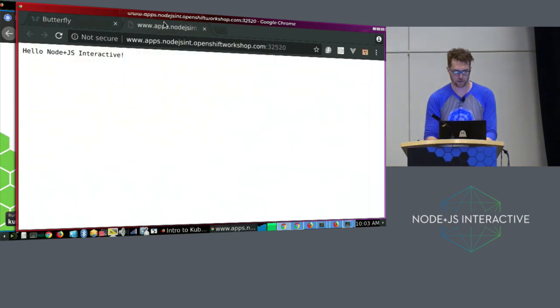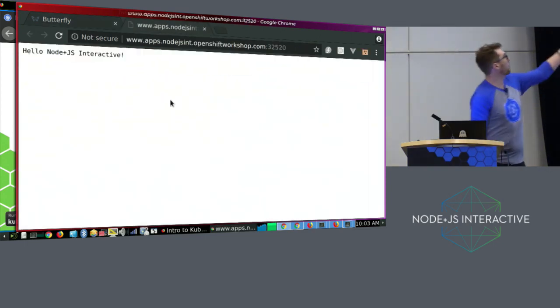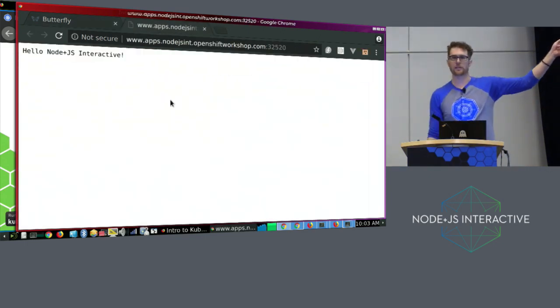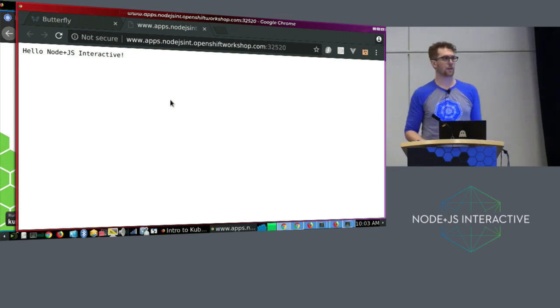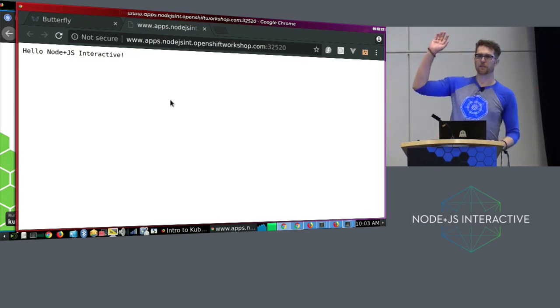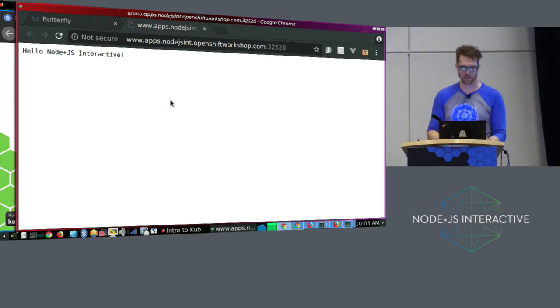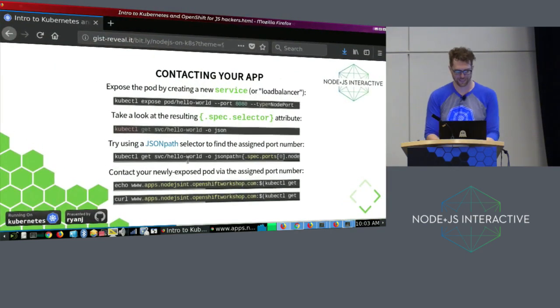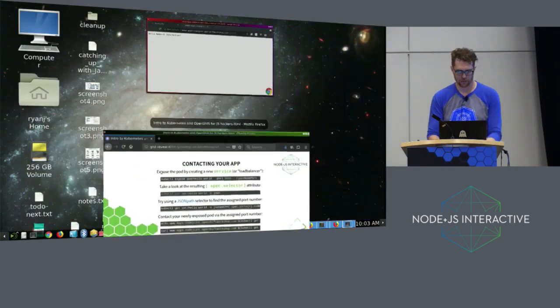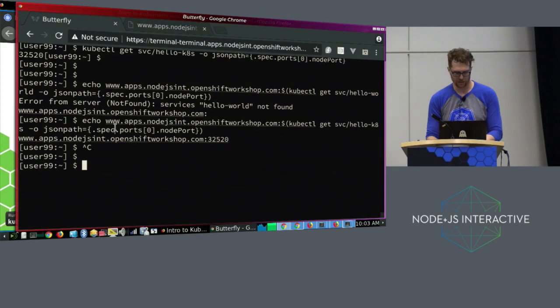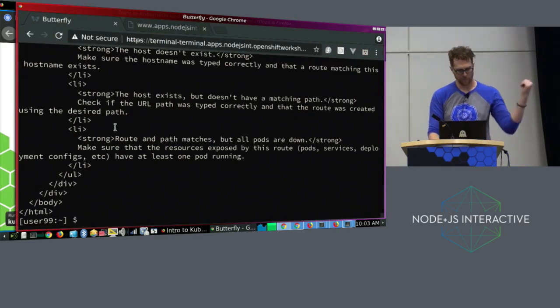And let's see, let's open this up. So you should see something like this, hello Node.js interactive. Anyone get something different? Any errors on this step? Okay, no complaints. Hopefully that's good news. We could run the same thing via curl pretty simply. So I'll just do that example real fast.